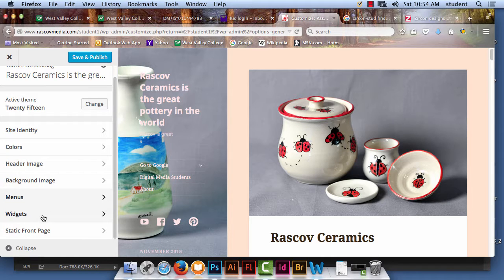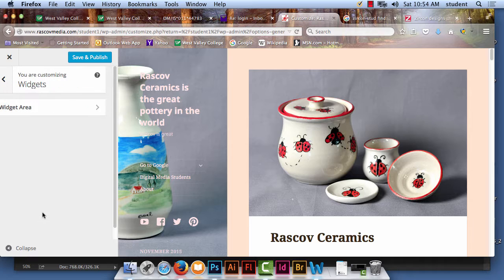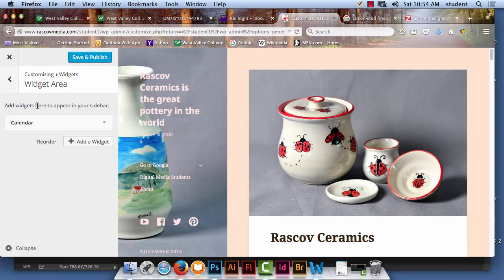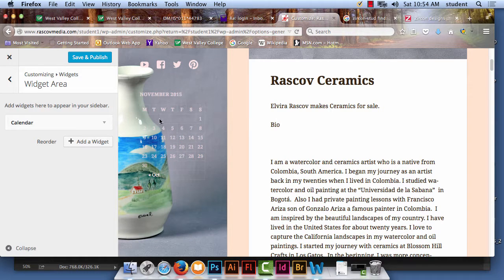Widgets are very important to your WordPress theme. If you look here, you can go to where it's called the widget area. Now, I've added a calendar. If you look over here, you'll see I have a calendar right here. So widgets are like add-ons, a little bit different than plugins maybe.